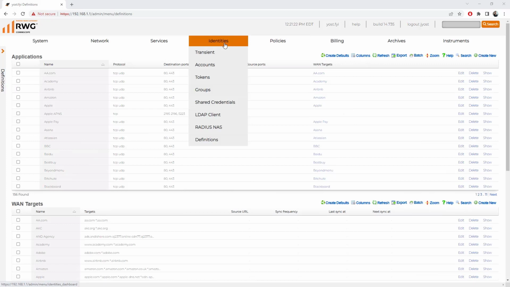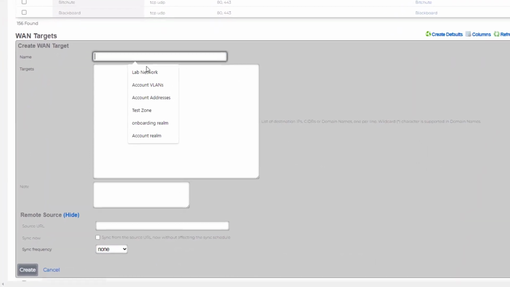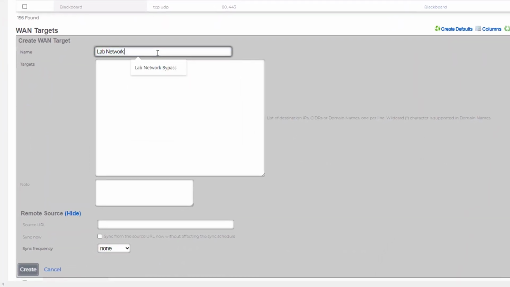All right, we're under identities definitions, and what we actually needed to do is define a new WAN target for this lab network that I want to add into my bypass so that I can have some cross communication. So I'm going to click create new under my WAN targets. I am going to call this lab network bypass, and I am going to specify the address that I want to bypass.